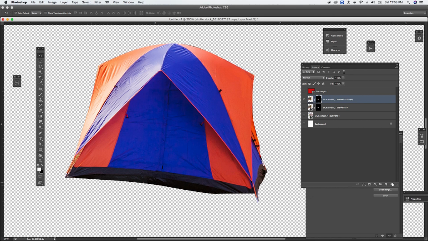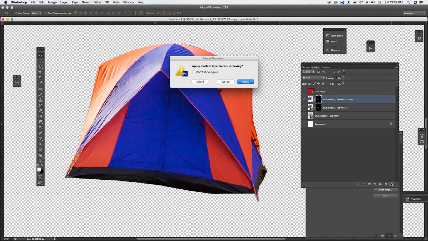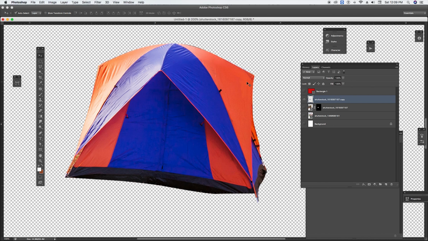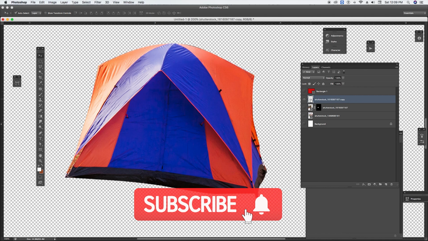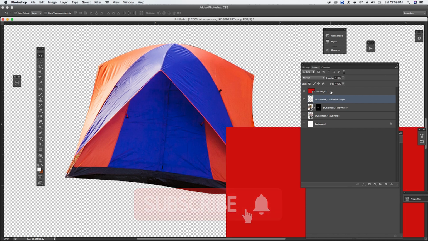Now we're going to remove the mask. Go to the bottom of the layer panel and click the trash icon. Click apply on the new message box. The mask layer is gone. So, we'll move the red box layer to the bottom.